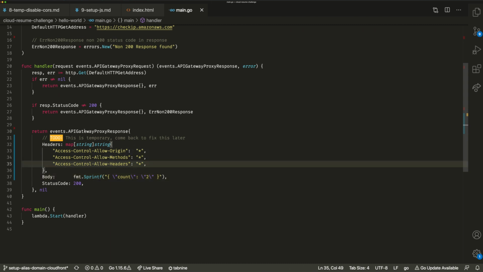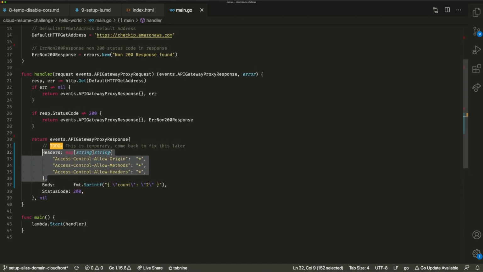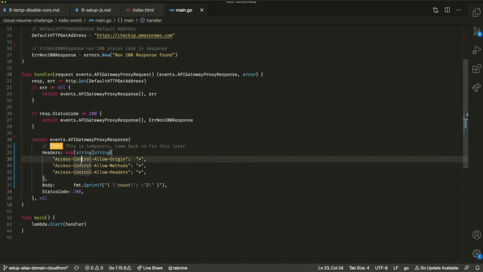Now, this is basically an API gateway proxy request or a response. So what that's going to do is you're going to return a body, and you're also going to return a status code, and API gateway is going to do some heavy lifting for you here and translate these into actual response headers and convert this into an actual status code.